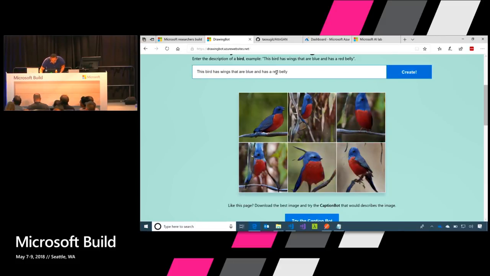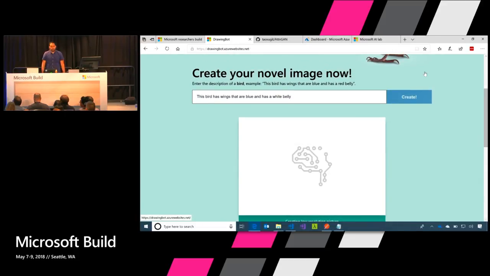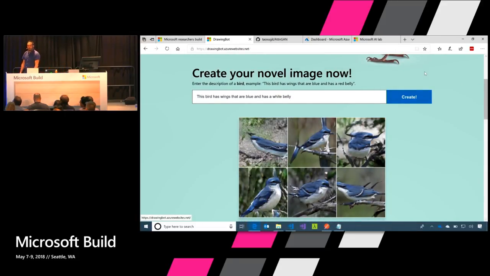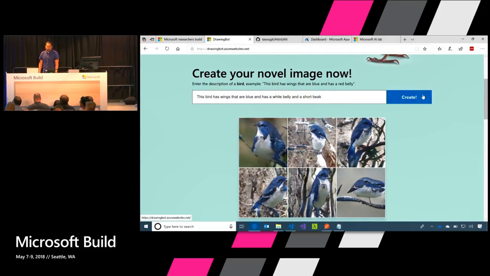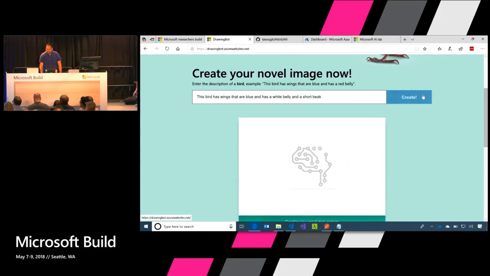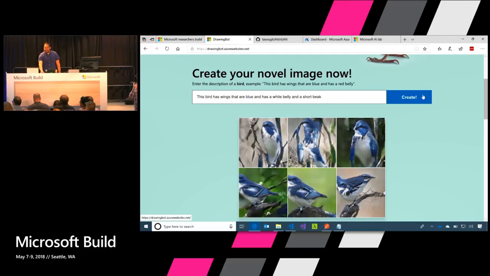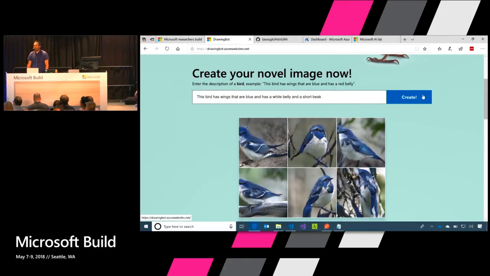Now let me go and show you that this is not fake, right? I'm going to change red to white. I'm going to make it have a short beak. If I click create again on the same thing, it's going to be a different bird every time. How does it do that?